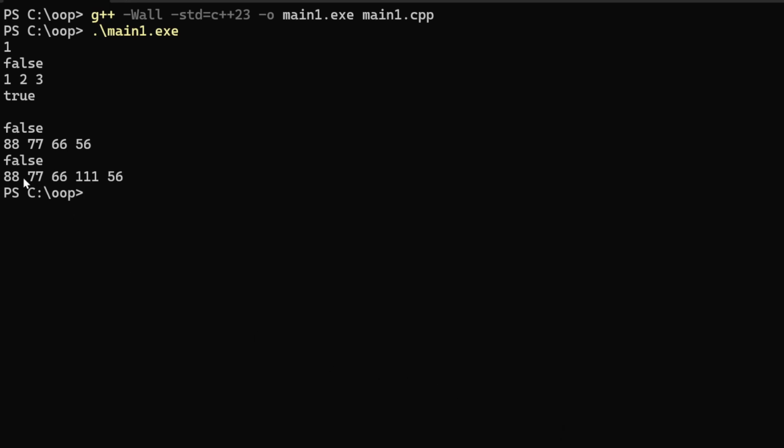So the first iterator, the begin function, will return an iterator pointing to this 88, and then plus plus will point to the next element. The iterator obtained after incrementing it will point to this element, and the second increment will point to this element, and it will insert after this element, right?